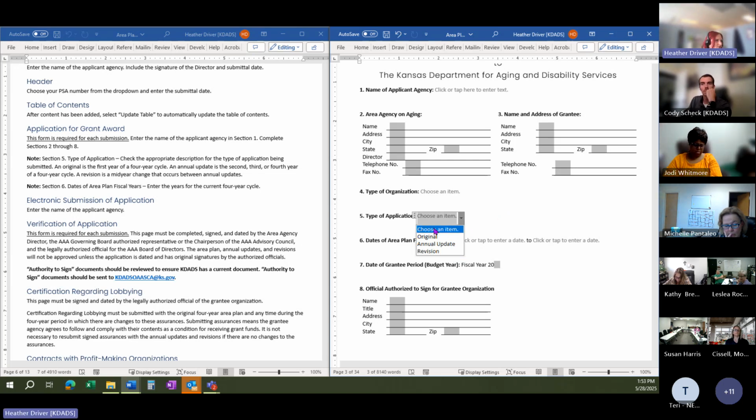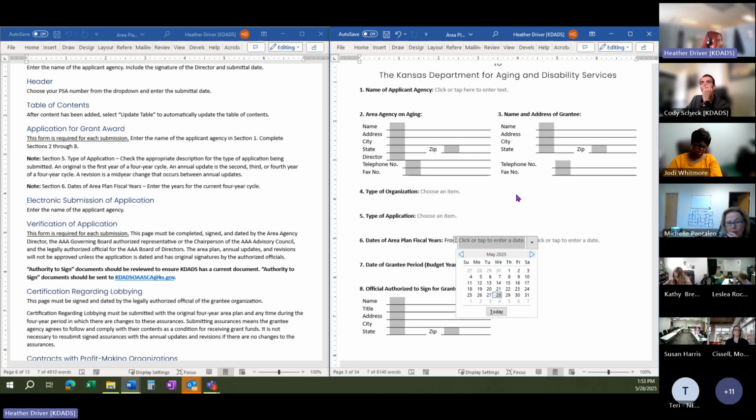So I hope that helps clear up what to pick when you pick the type of application. Dates of area plan fiscal years, you just tap to enter the date now. And there is a note here, you enter the years for the current 4-year cycle.